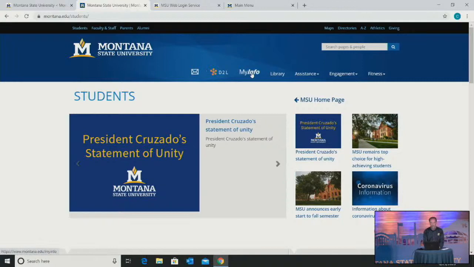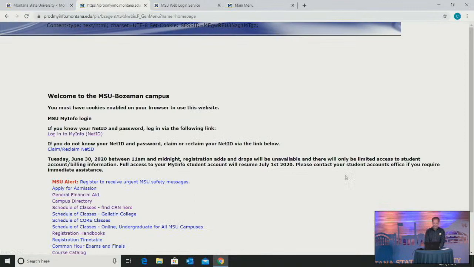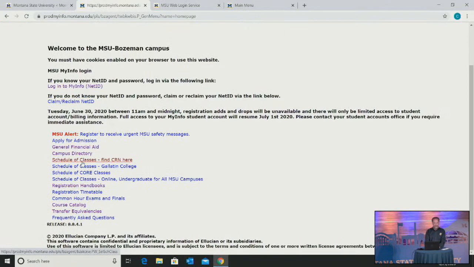What that does is it takes the general information from the university and your specific personally identifiable information and combines it. So when you go to MyInfo, before you log in, you'll see a series of links. We already looked at the course catalog. You can get to the course catalog from here because that's ultimately important. And then the other thing that I want to point out here is the schedule of classes. This is where you go to see all of the different classes that are offered each semester.